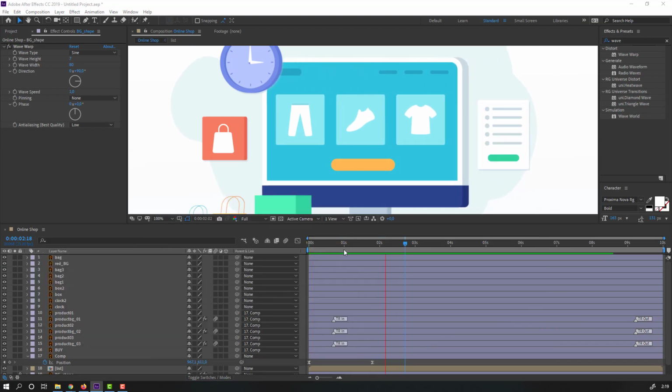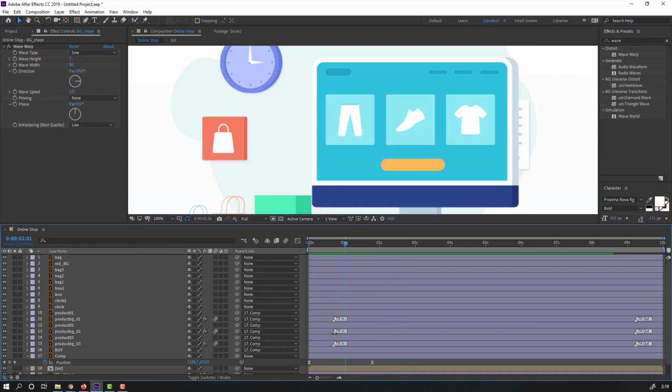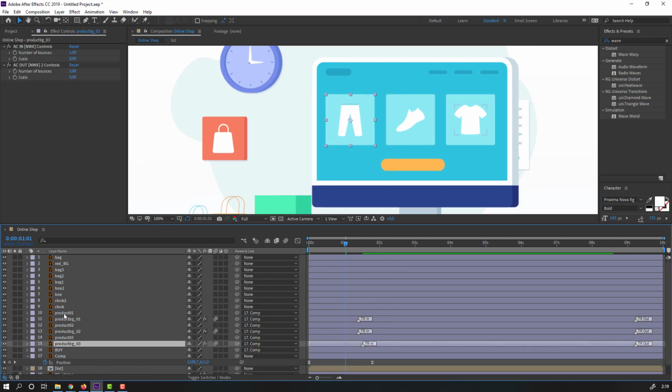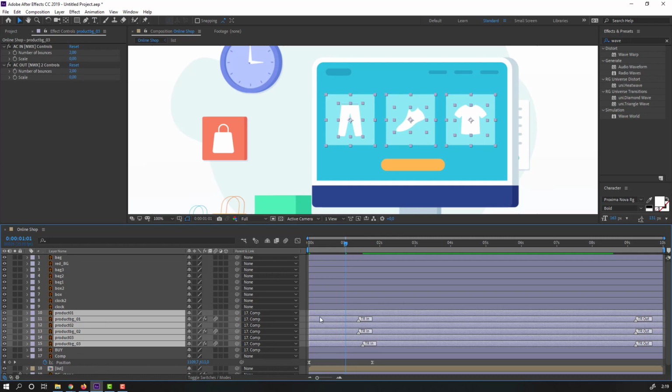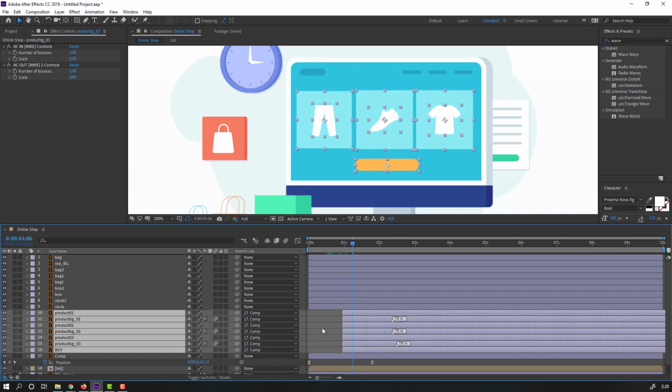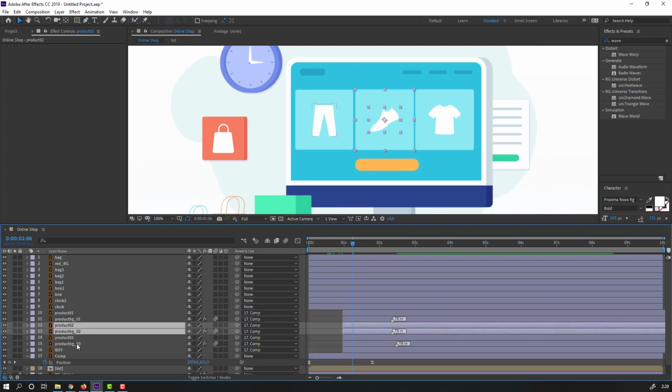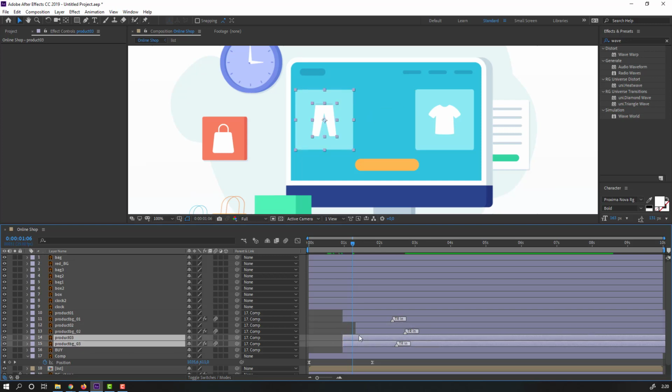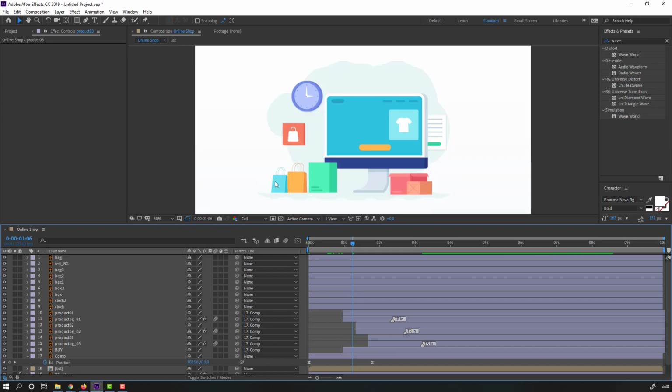Then select these pins and move to right for smooth bounce and select these products and this buy button, move to right. Let's see. Okay, select this product 2 and product 2 background, move to right, and this product 3, move to right. Let's see. Nice.